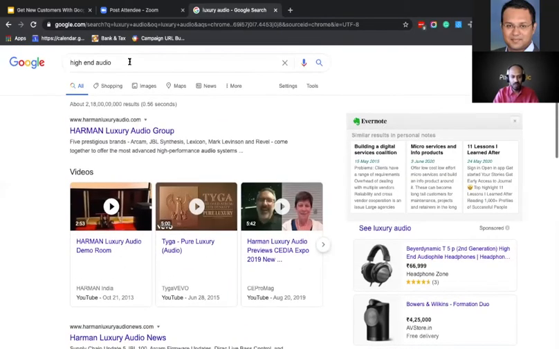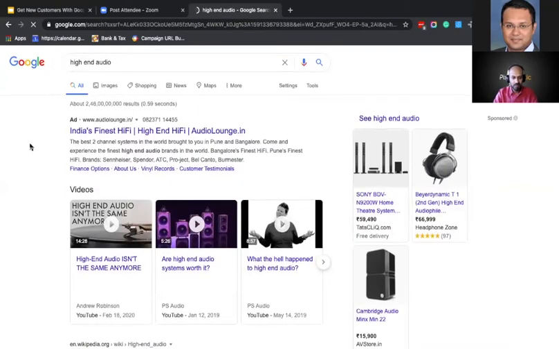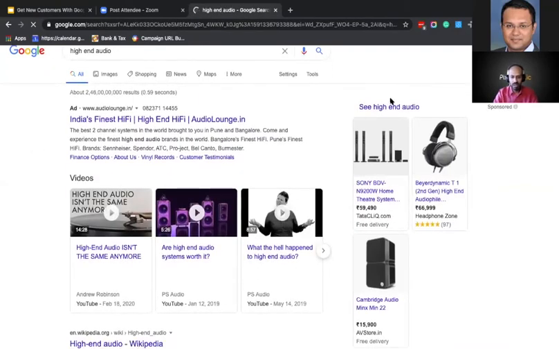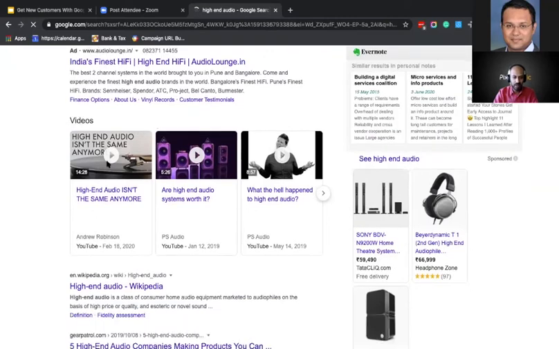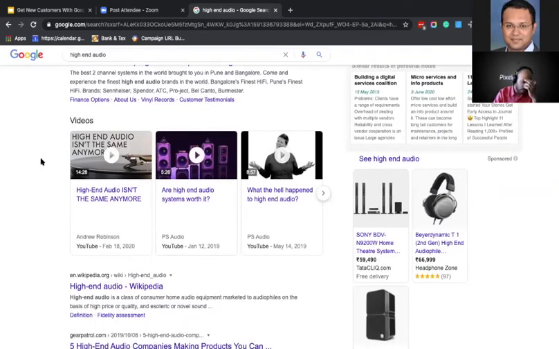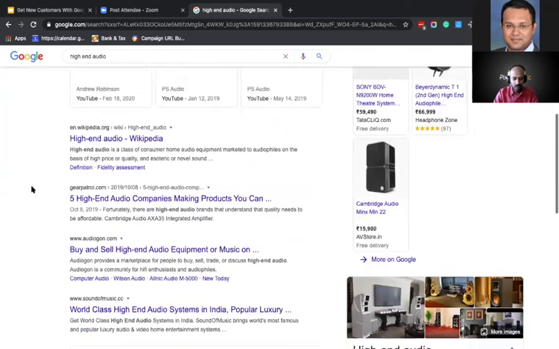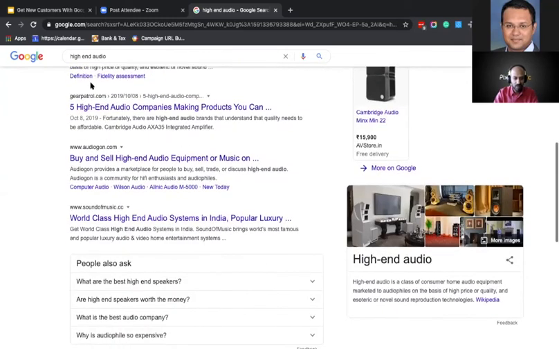In some cases, let's say high-end audio. You see this, this is sponsored. So Google is showing you some products here. There are some ads. Google is showing YouTube videos. We discussed this in a previous seminar about how you decide between Google search versus YouTube. And then you have some search results.